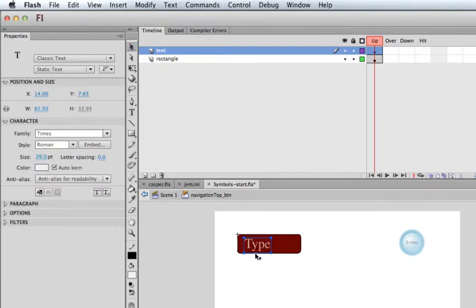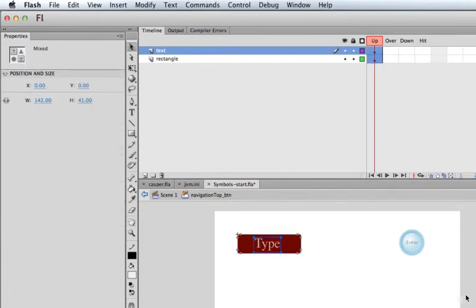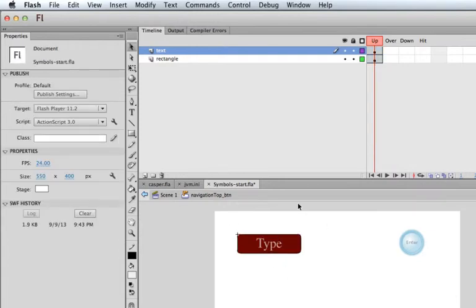And with my selection tool here, I'm just going to move it into place. Maybe I even want to select both pieces of art, go to the Align panel and align them center to be really fancy. So in isolation mode again, navigation top button, I've got text on top, and I've got a rectangle underneath. So this is just like when we drew artwork in a previous lesson.